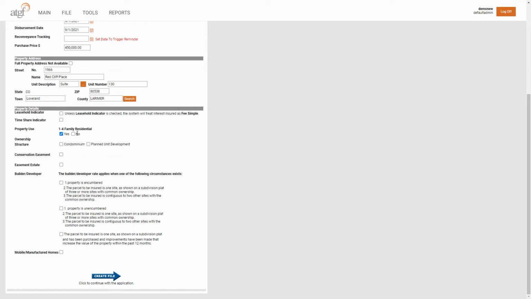Under ownership structure, you want to choose either condominium or planned unit development if either one of those apply. If not, you do not need to select those boxes. Check this box if it's a conservation easement, this box if it's an easement estate, and these 3 boxes are available for builder or developer. So whichever one of these 3 apply, you'll just select that box if this applies to you.